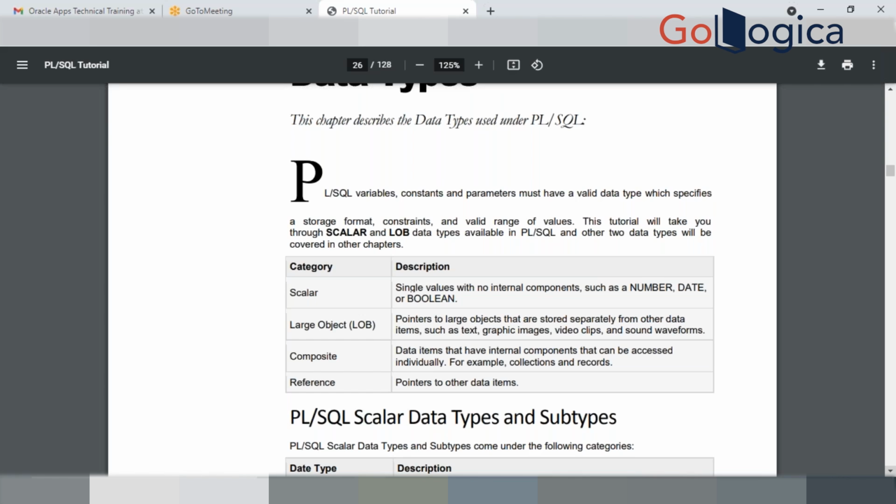We have scalar data type, LOB data type, composite data type, and references. Scalar data type is nothing but such things as number, date, and boolean. Those things we can call the scalar category.